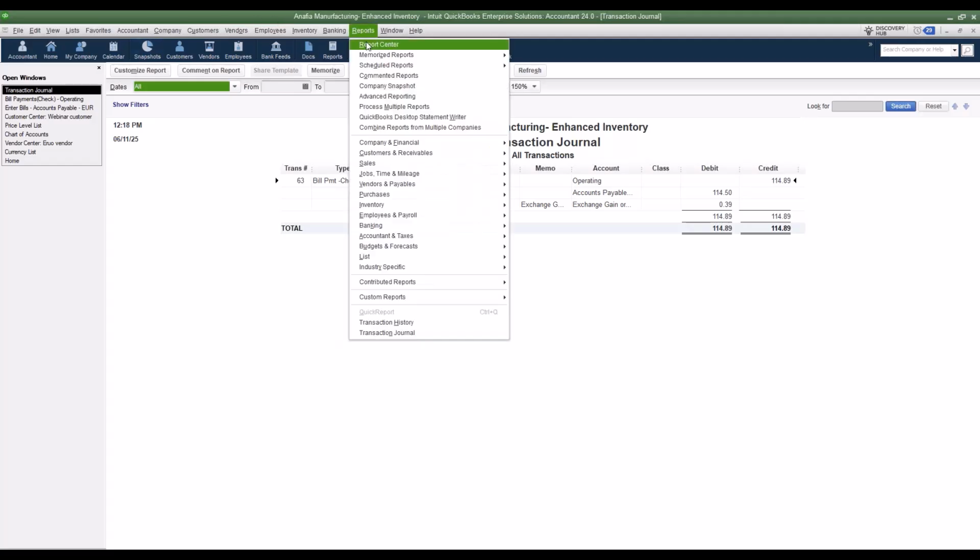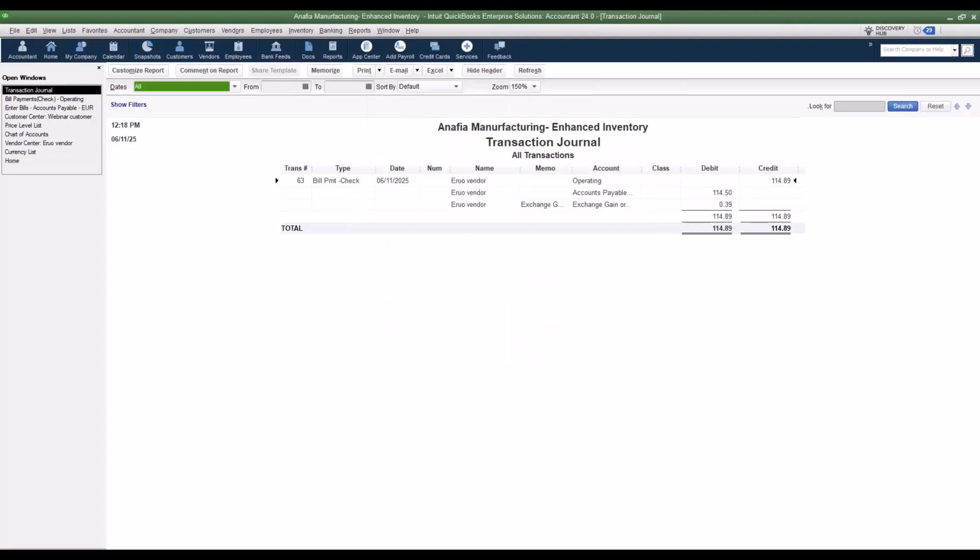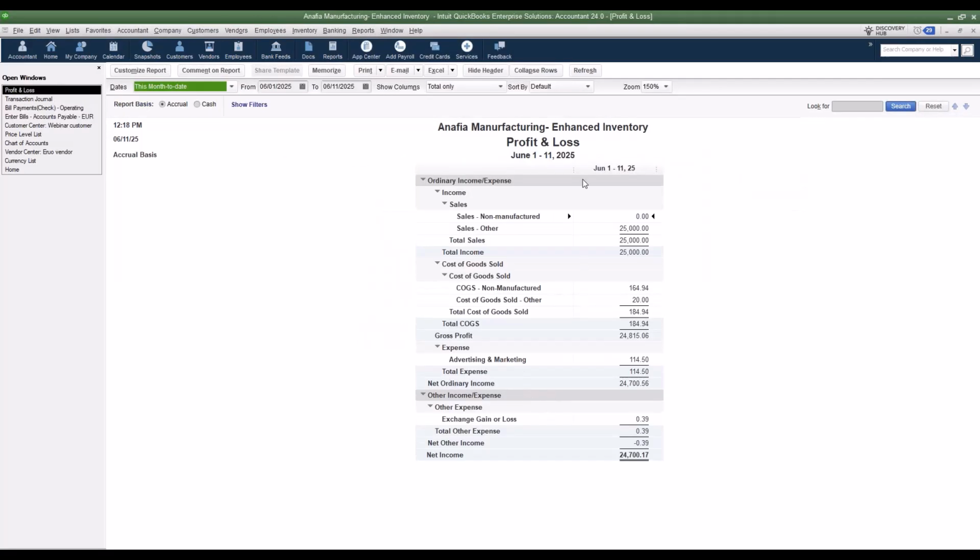So if I wanted to see it on my profit and loss, I can see as of today, I'm going to get posted with a 39-cent gain or loss.